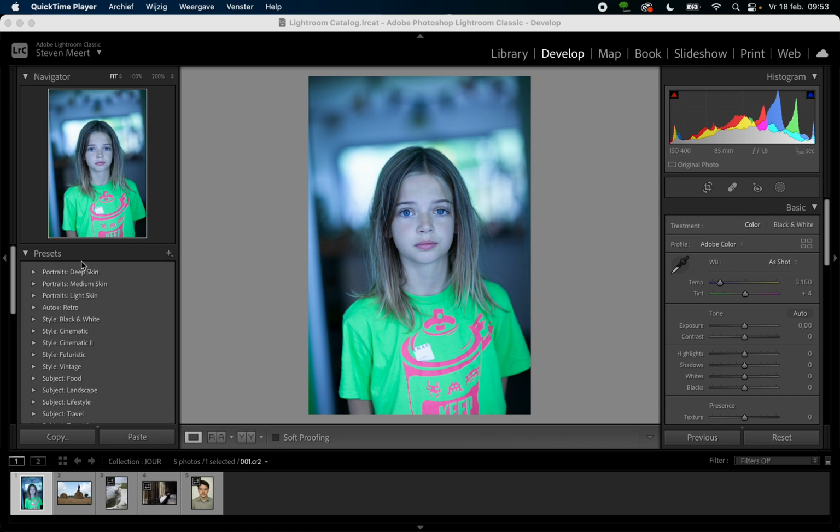On the left, by the way, you can find some presets you can apply to your pictures. You can call them filters if you like. I'm going to skip that particular step. You can experiment with it, of course. I'm simply going to turn to the develop module.